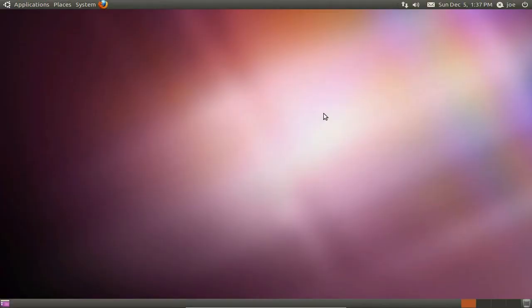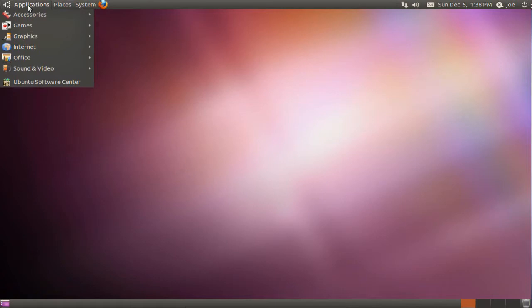When you first log into Ubuntu after installing it, you will get this Ubuntu desktop. There are millions of customizations you can make to the Ubuntu desktop, but today I will just go over the default one you get out of the box. Starting at the top left of the screen, you will see Ubuntu's menu bar.